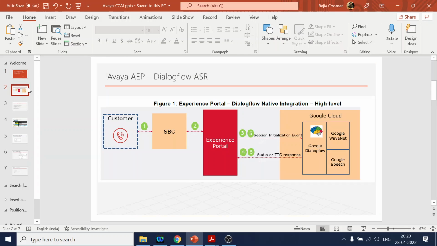Before moving on, let's understand the high level architecture they have given. Let's say a customer calls, there is an SVC, we can ignore the SVC. Once the call comes to AEP, there is a CM and SM. If you need more details about the various components of AEP we use, there is another video I have created. Watch that. Now, in the AEP we install ASR, which is Dialogflow ASR. The Dialogflow ASR works on top of the gRPC protocol, which is Google Real-Time Protocol they have created, which is open source. You can use it.